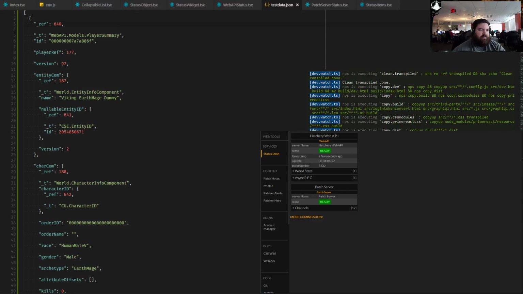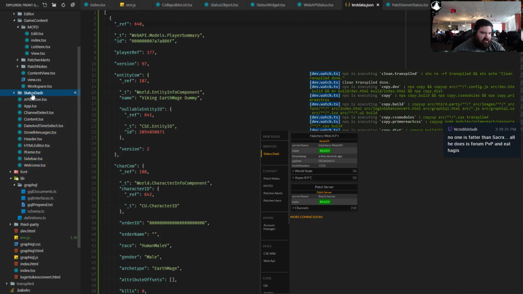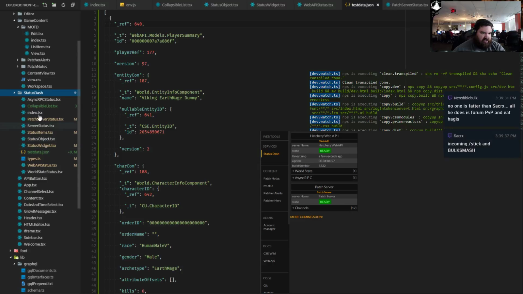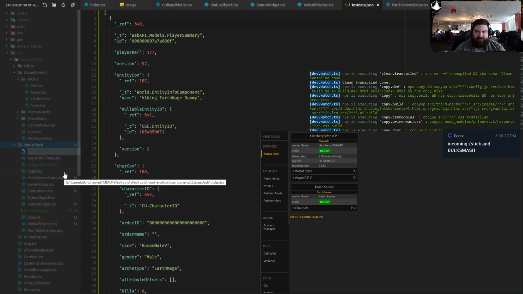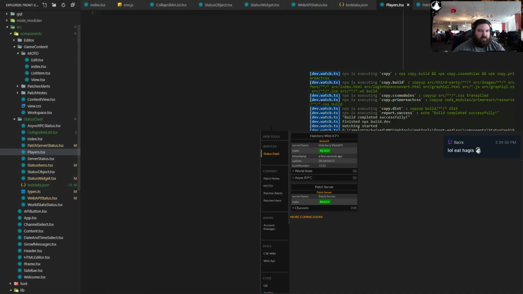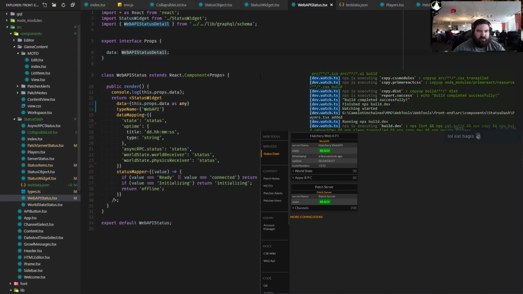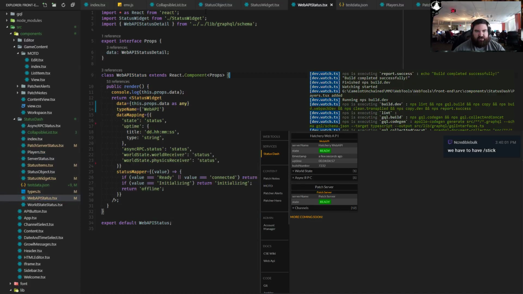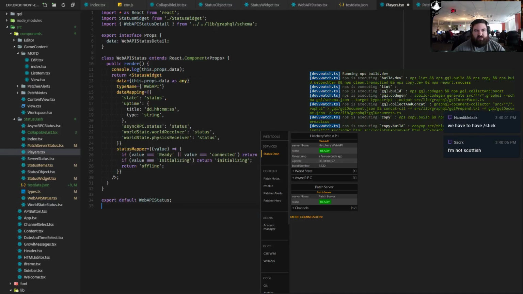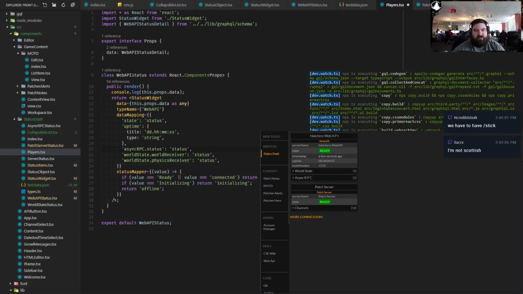Right, so first things first, let's make all these status dash stuff. Not worrying about being super organized here. Players. So just like I do for the web API status, I'm going to do the same thing for players. So I'm just going to start with that as a base. Copy and pasting it.